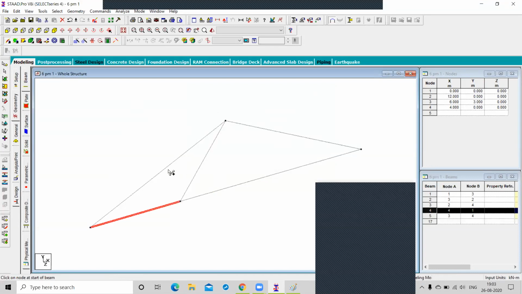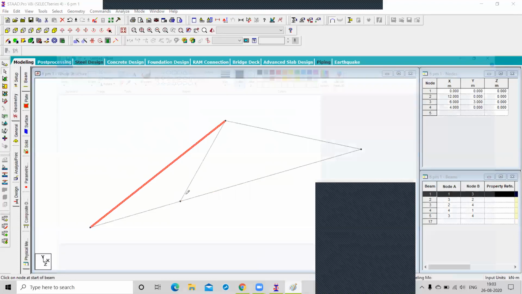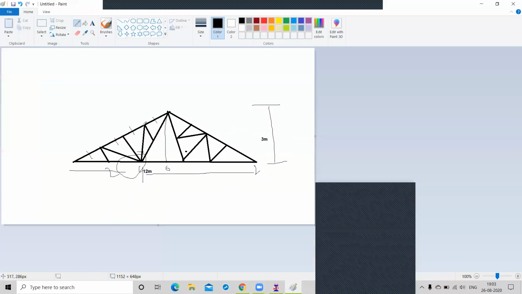Now we have to insert how many nodes here? 1, 2, and 3 nodes.